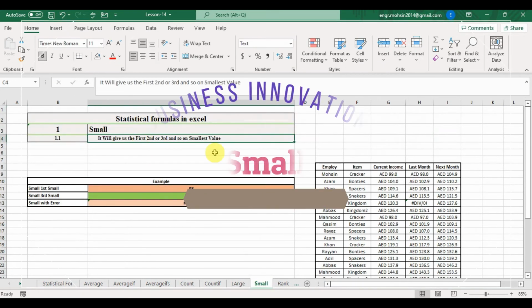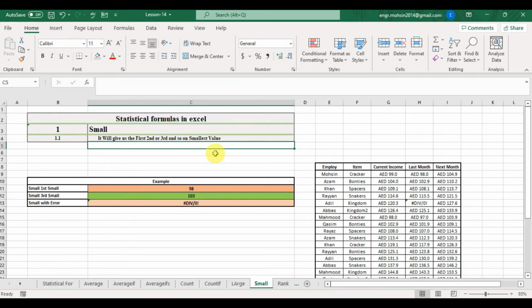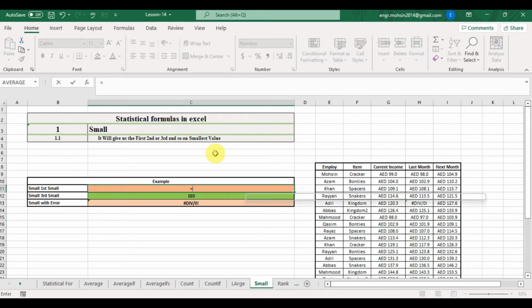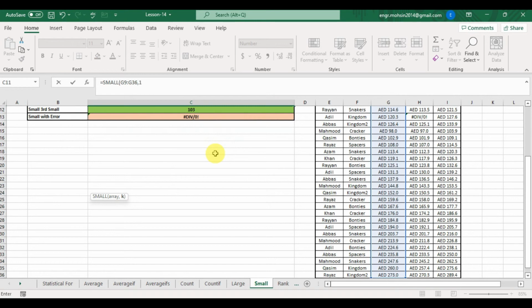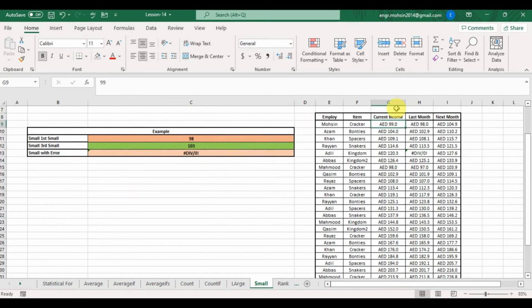After this, the Small function. Same as we discussed in the case of Large, the Small function will give us the first, second and third, or whatever small value you want from the selection. So for example, Small, followed by tab, selecting the range, followed by 1 because I need the first small value, closing the bracket, it will give us the smallest value from the entire selection, which is 98, which is here. Same is the case if you need the third one, it will give us the third one.